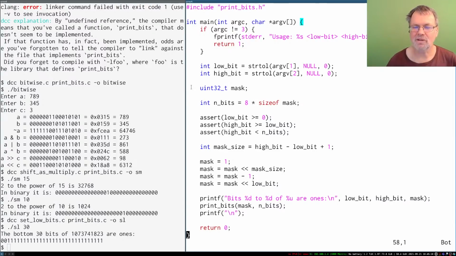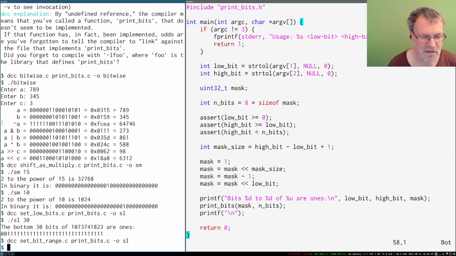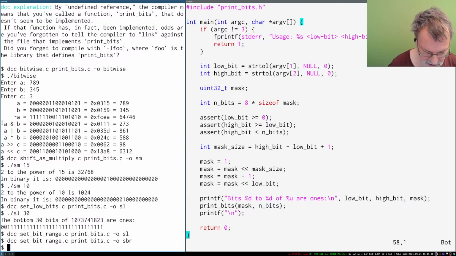Set bit range. So I took this and went further to give me something that lets me set particular bits of a number, rather than just the low bits. I worked out how to set them in bitrange.c. I called it SBR. There we go. And I can say SBR, set bits from 5 to 10 of the number.